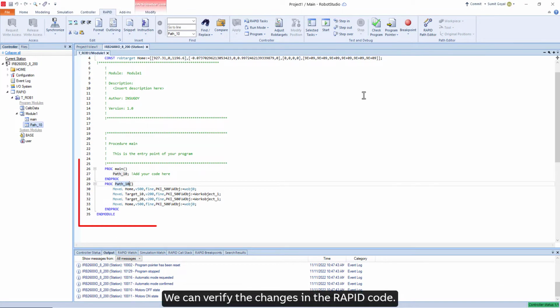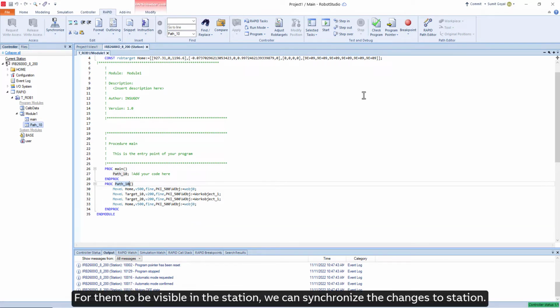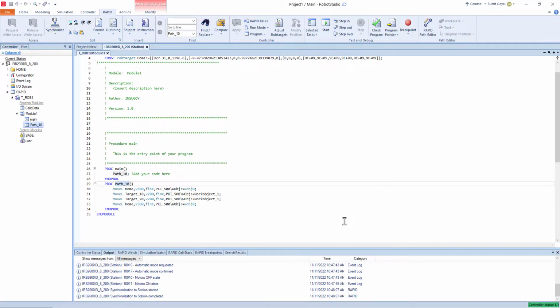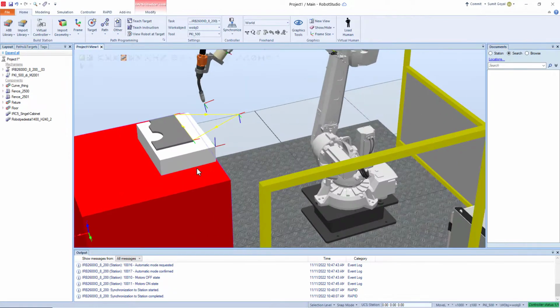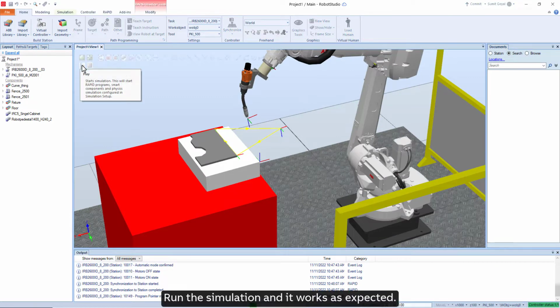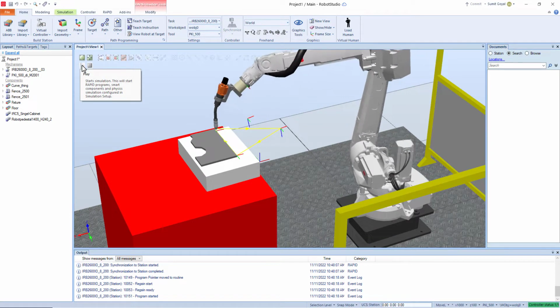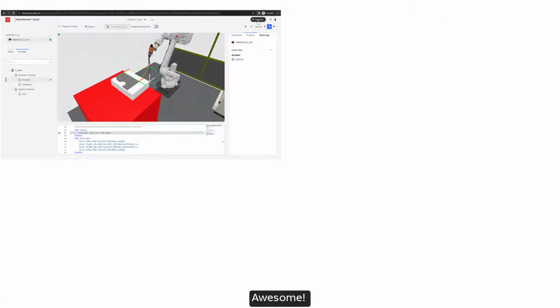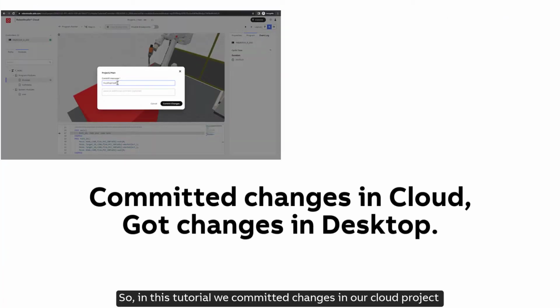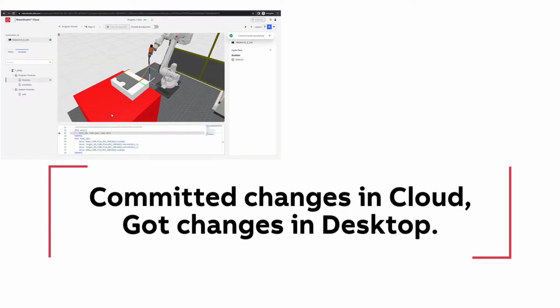We can verify the changes in the rapid code. For them to be visible in the station, we can synchronize the changes to station. Run the simulation and it works as expected. Awesome! So, in this tutorial we committed changes in our cloud project and got changes in desktop.